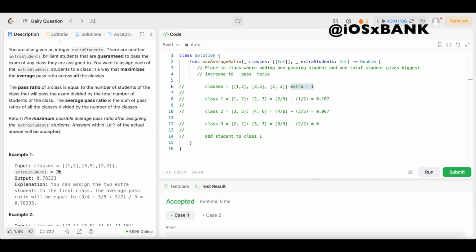I know in example 1, we're going to go through example 1 too, but I know example 1 has 2 students, but I feel like 1 student will just help you get a better gist of what's going on. So once again, we want to place this 1 student in a class where adding 1 passing student and 1 total student is going to give the biggest increase to the pass ratio. So let's go through it. If we add this 1 student to class 1, right, now class 1 has 2 students that'll pass and 3 students that are total, right?